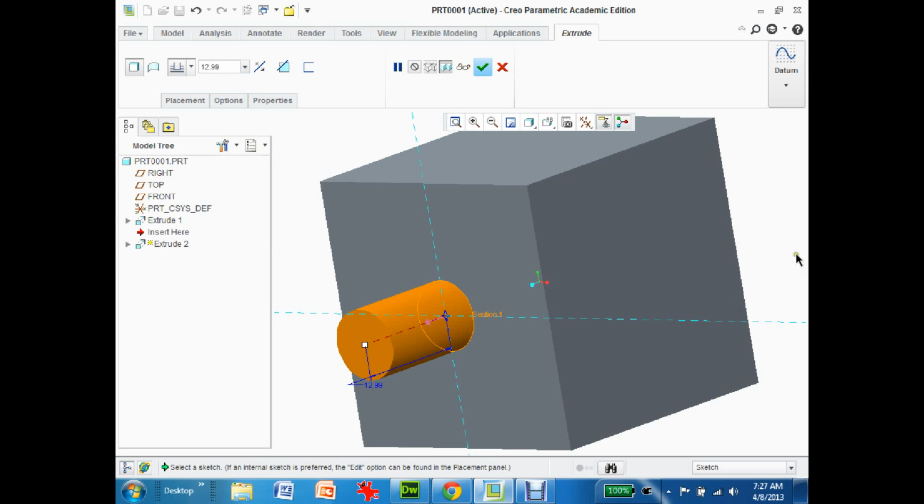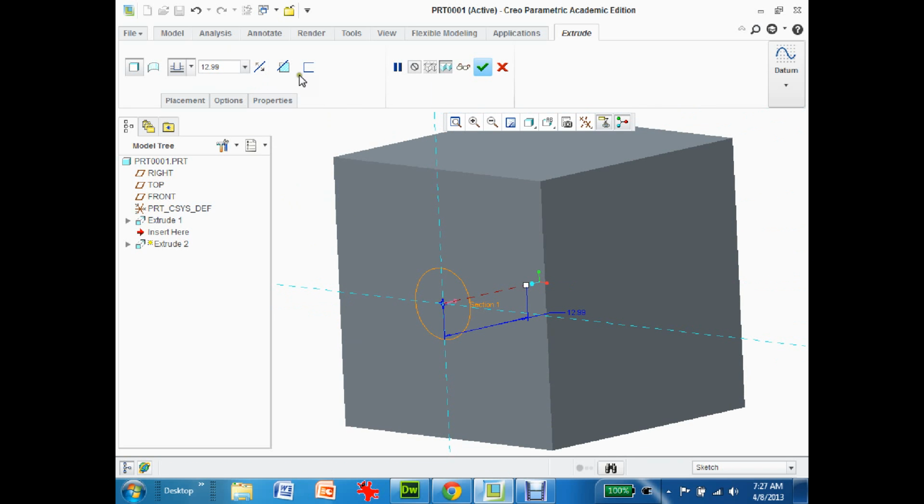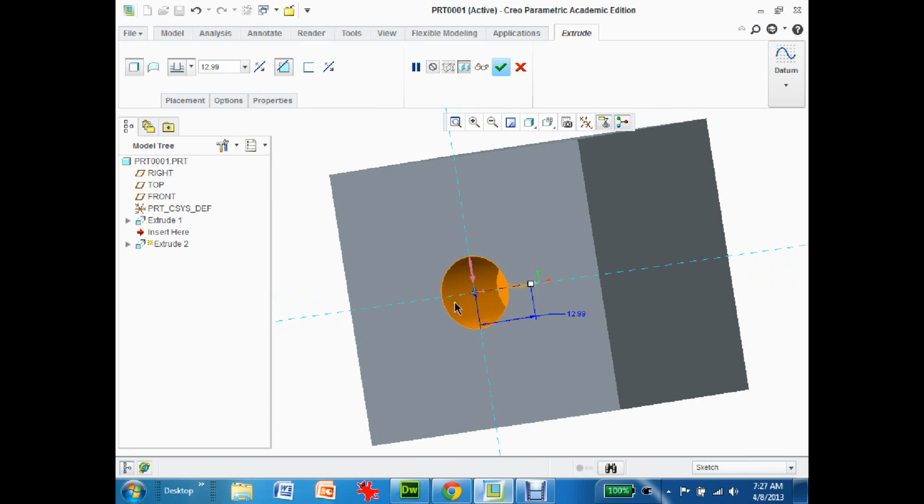Now the problem is I want it to go through. So up in here I have remove material. Okay, I have change the depth direction. So obviously I want it to go through there, so I got to change the depth. And you can see there's no hole yet, so I have to remove the material. And there's material removed. And now I need to go all the way through.